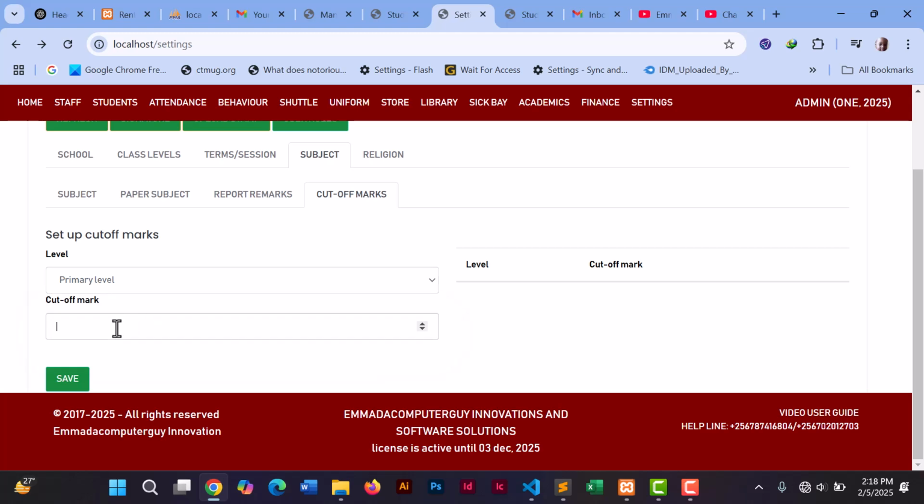Then you put the cutoff marks. Whoever scores between that range will be promoted. Whoever scores between this range will be, maybe with the word, promoted on probation. Whoever scores between this and this and this and this, then demoted. Even if you want to demote to another class, you can demote. So the choice is yours.